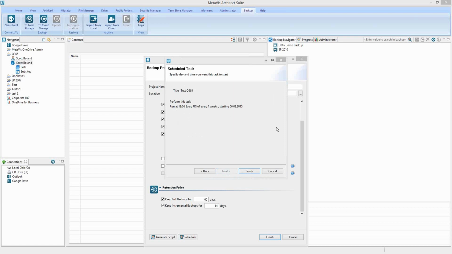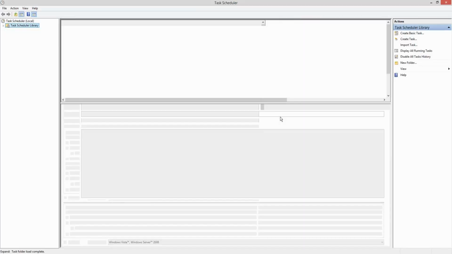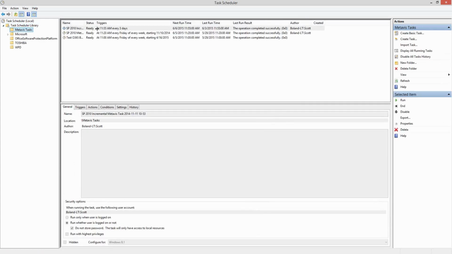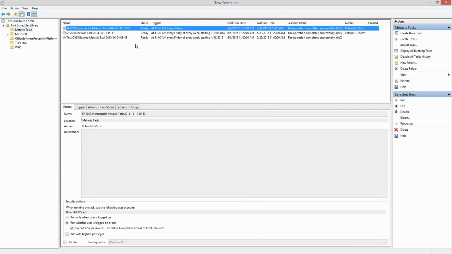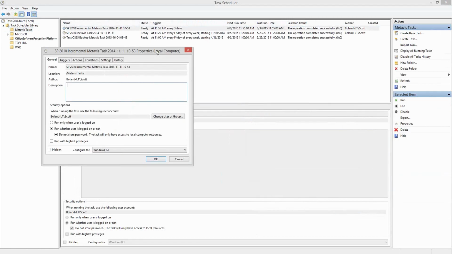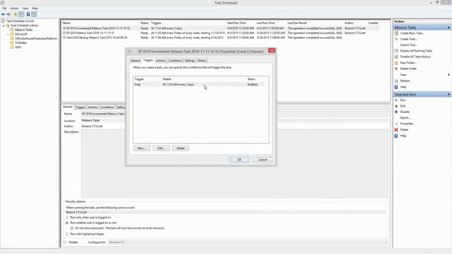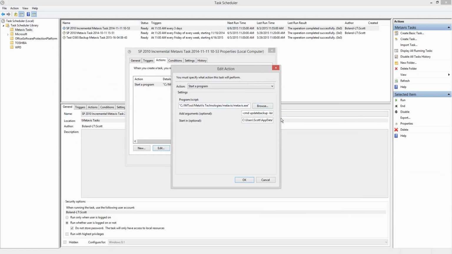Then, as you click Finish, Windows Task Scheduler will automatically open. Under the Task Scheduler Library in the top left, you will see a Metavis Tasks folder. In the Metavis Tasks folder are all the jobs that you've created through the Schedule wizard. Within each job, you can go to Properties and look at the internal properties of that scheduled job. In the Triggers tab, you'll be able to edit the schedule that you have previously created. In the Actions tab, you'll be able to go into Edit and view the script from within the tool.